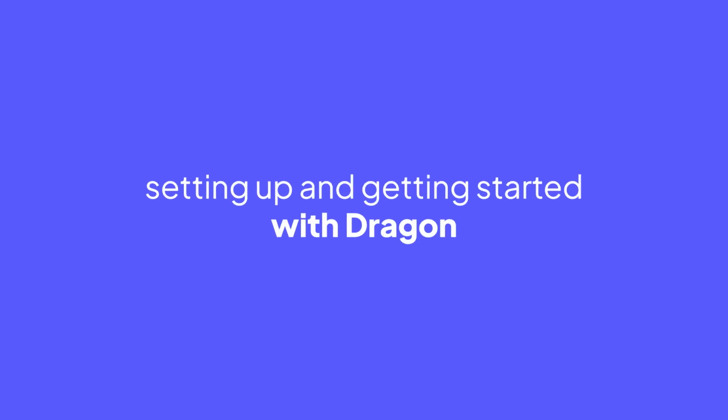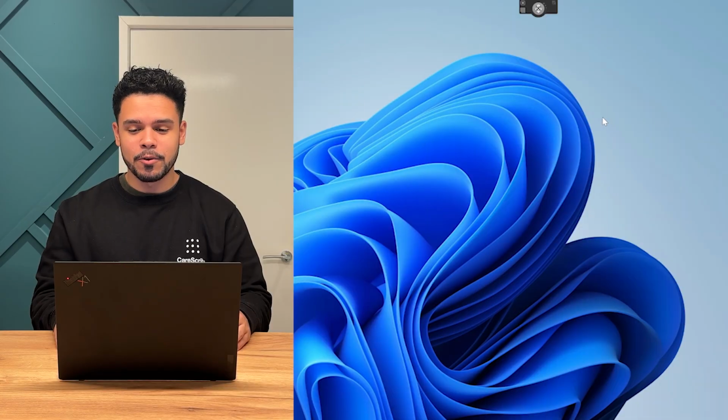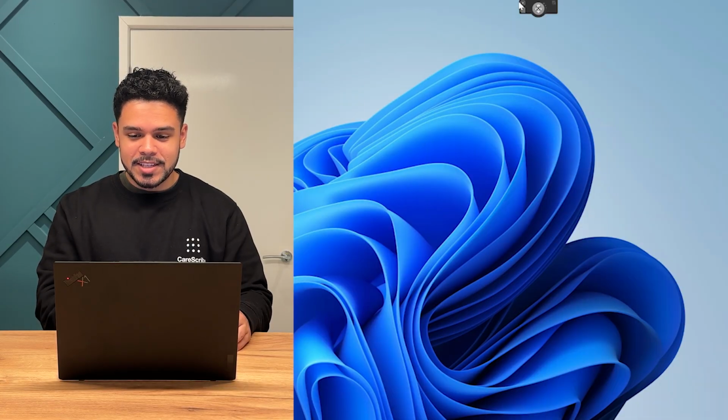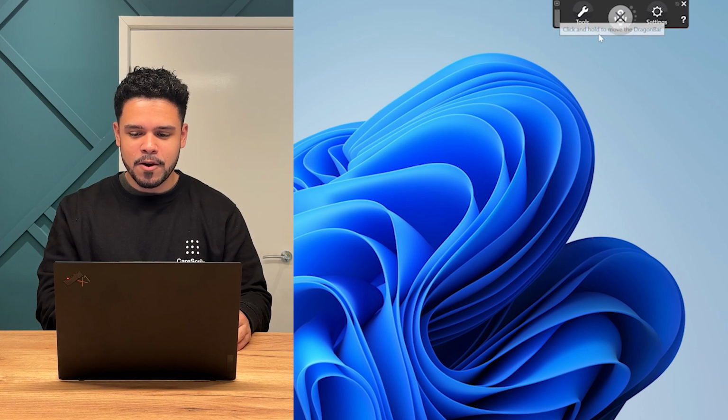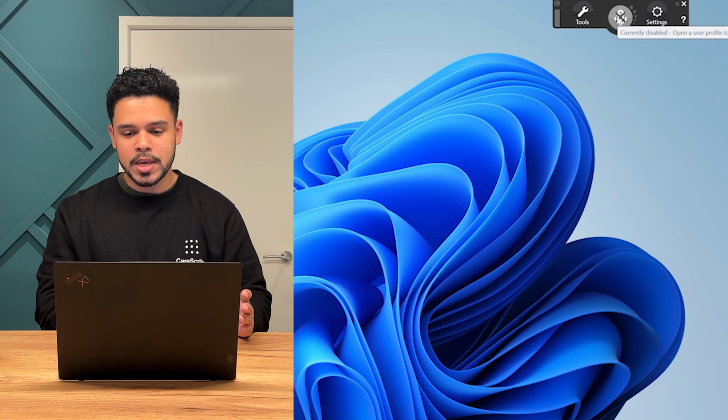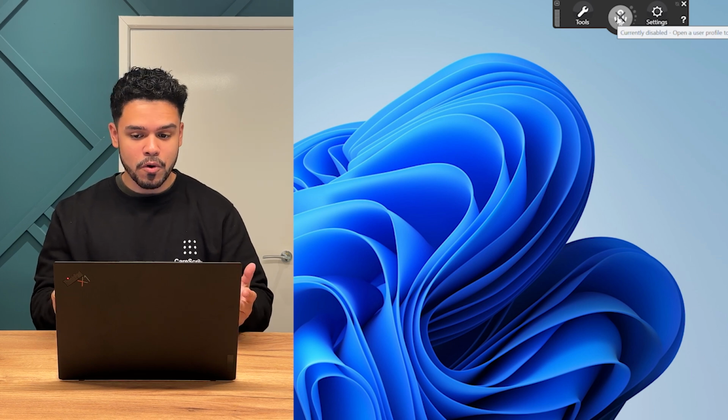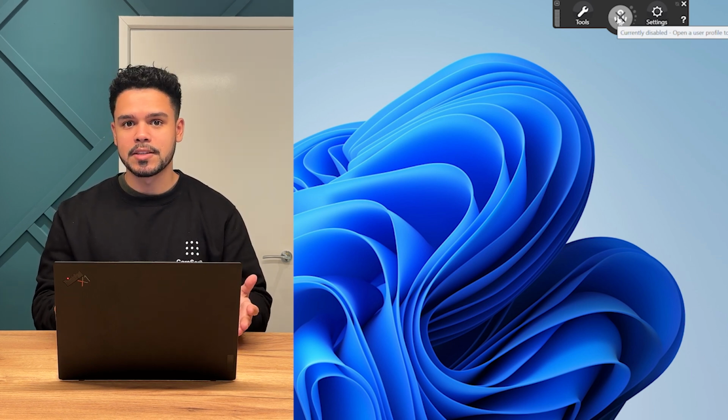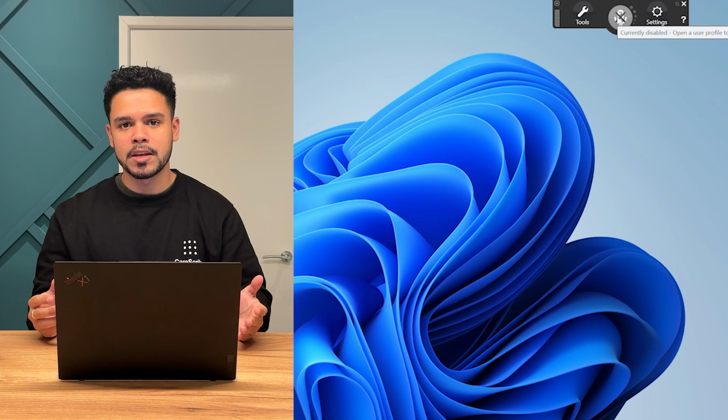And now we move on to Dragon. As you can see, we've downloaded the app as well. It's sitting right there at the top of my screen. Notice how the dictation button is disabled. That's because we haven't yet created a user profile. So the next step is going to be setting up our user profile so that we can do some voice training and start dictating.